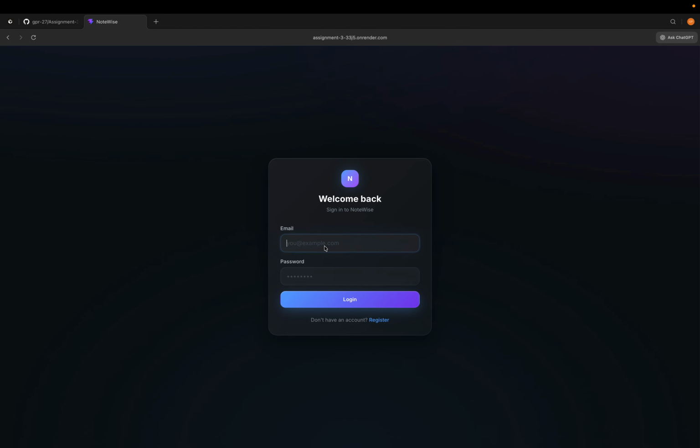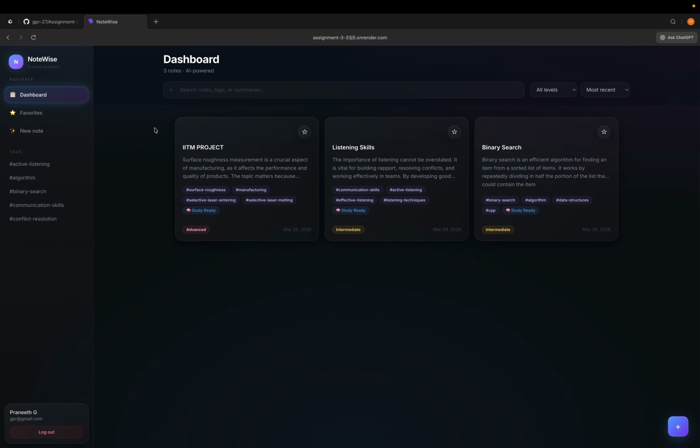This is our app. So first you have to log in. Gmail.com, and password, right, signing in. See, this is our interface. I already created some previous projects.